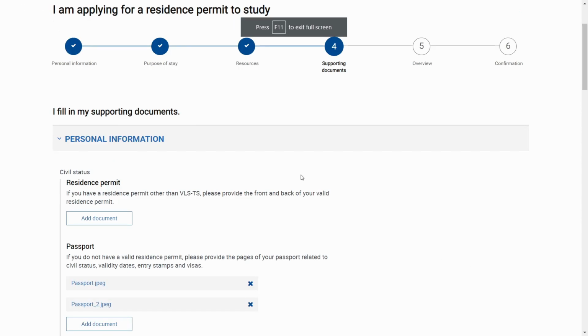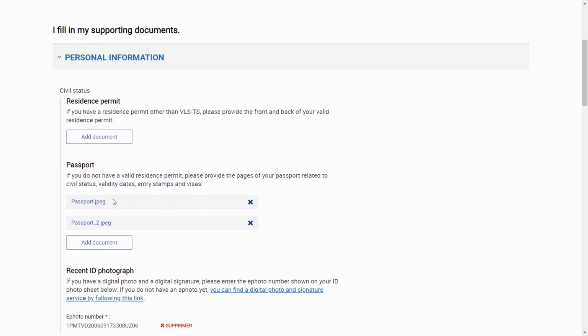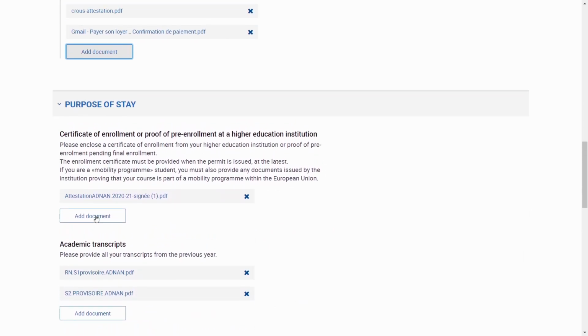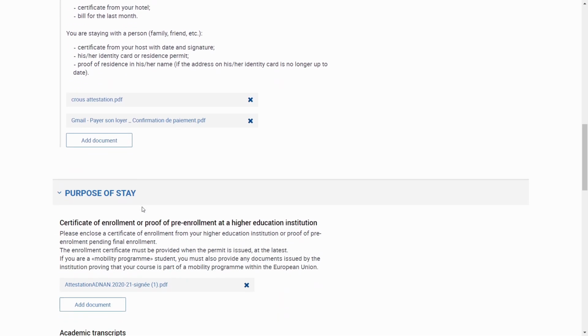So guys, this is how it looks. After uploading the documents, I have uploaded my passport where I have the visa and entry stamp, and I have also uploaded my passport front page, and then I have added my photo, and then my accommodation attestation, also the last payment which I have paid, because I need these two things. So I uploaded these two things, and then the purpose of stay.